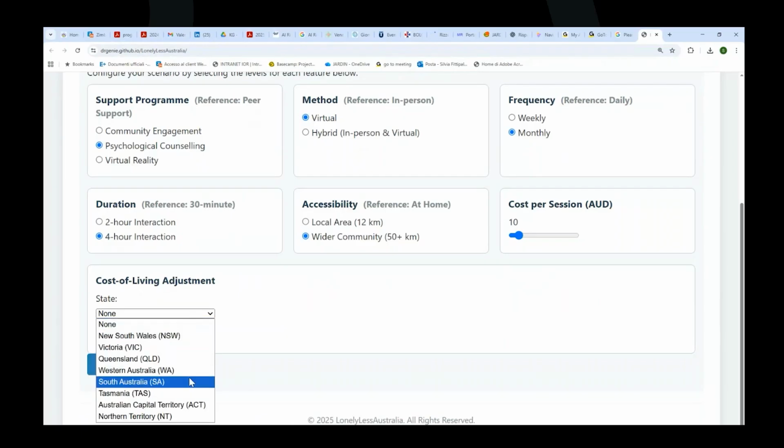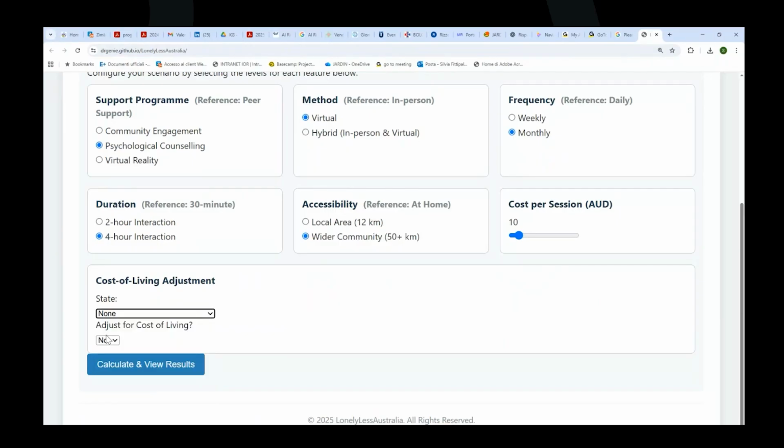These are like the different Australian states. But for your case, what you can do is, what if we consider the different European countries? So you can do this kind of comparison by country. So that is also possible. Now just select none for now, and then you simply click calculate and view results.